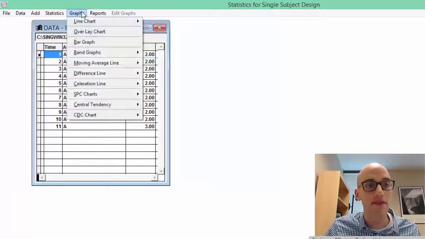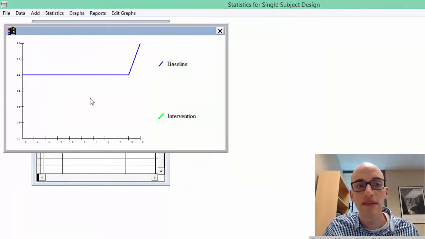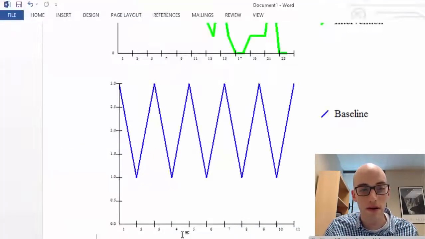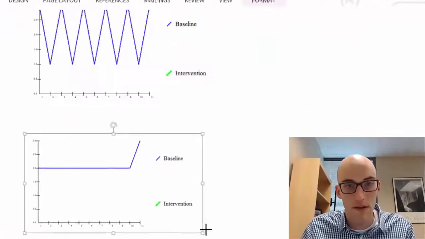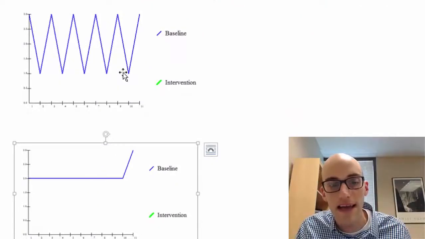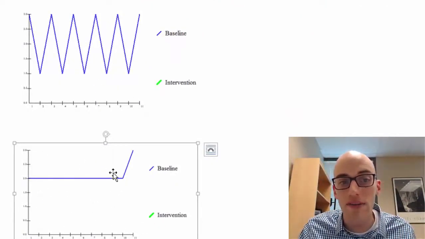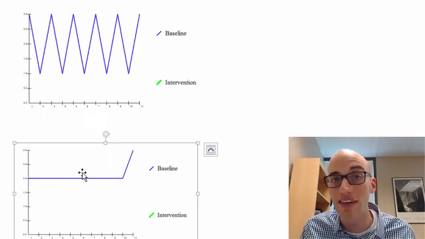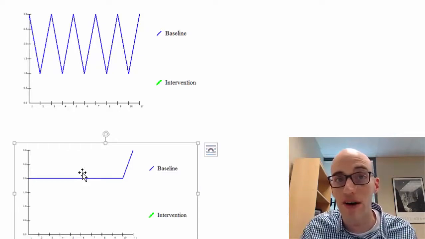So if I do Graphs, Line Graph, Baseline Intervention, we can see that with the moving average it really leveled out our data. So I'm going to hit Edit Graph, Copy Graph, and put it below this one. For the sake of comparison, I'm just going to shrink these down, and you can see that the autocorrelated data is on top and the transformed data is below. So when you take the moving average, you're taking the average of the two time points, and you can see that this flattens it out and we no longer have problems with autocorrelation.